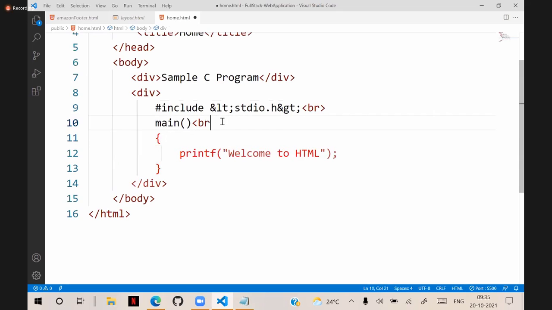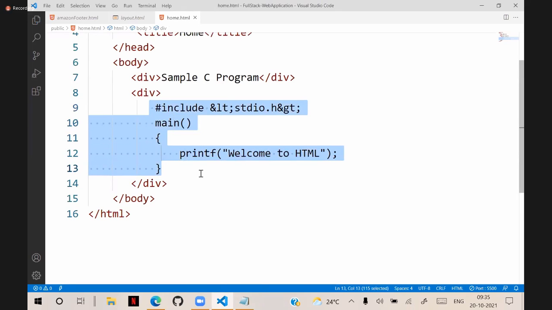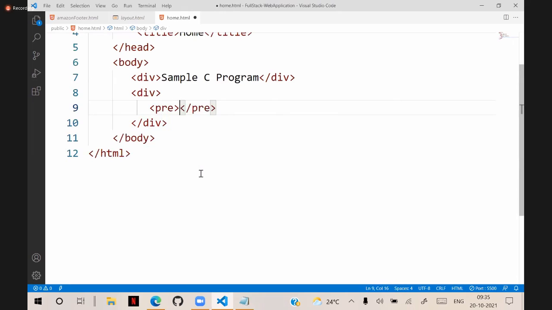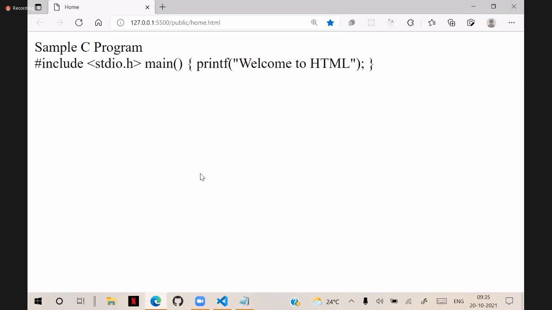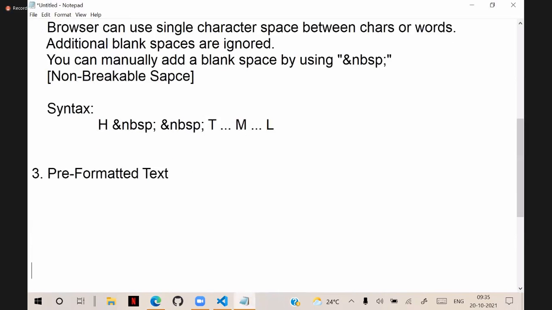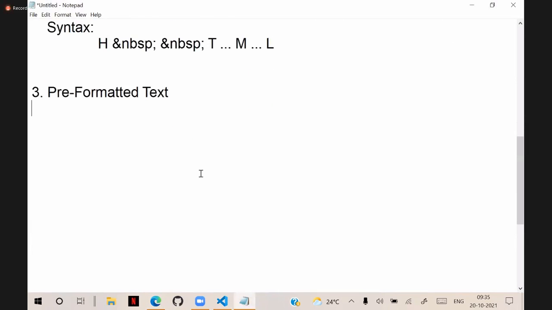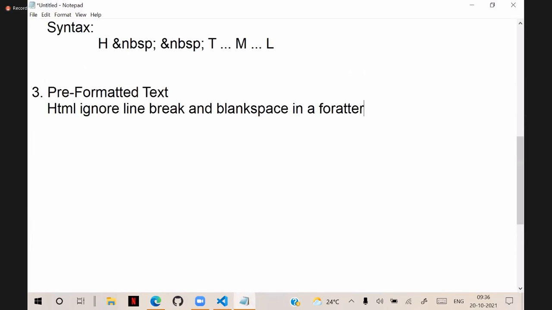Instead of that, HTML now provides one option. You can enclose all this in a pre tag. The actual point here is pre-formatted. Pre-formatted means HTML ignores line breaks and blank spaces in formatted content.